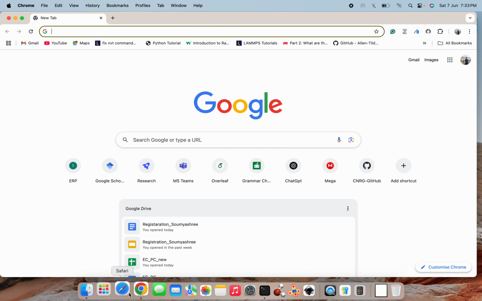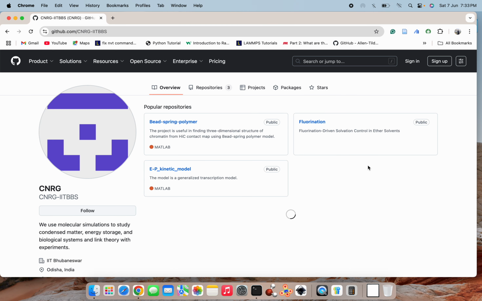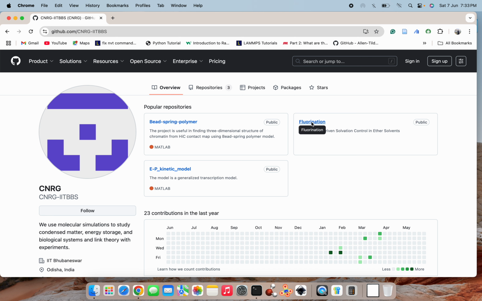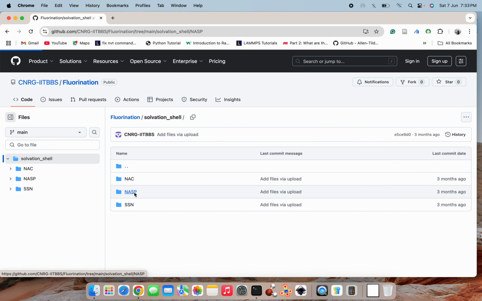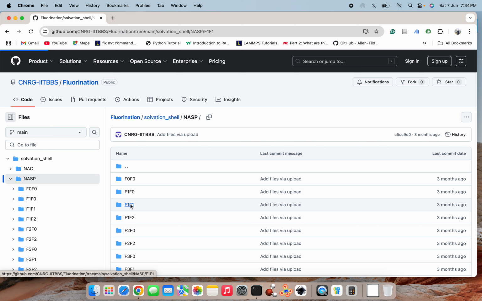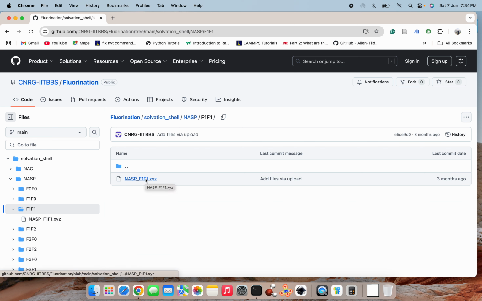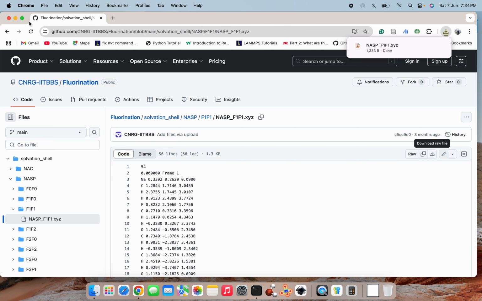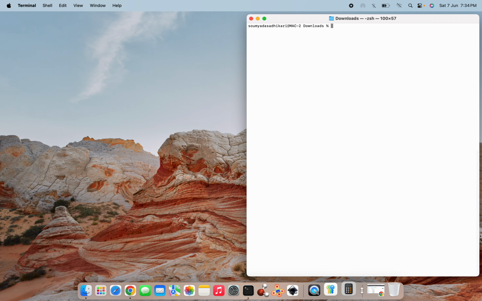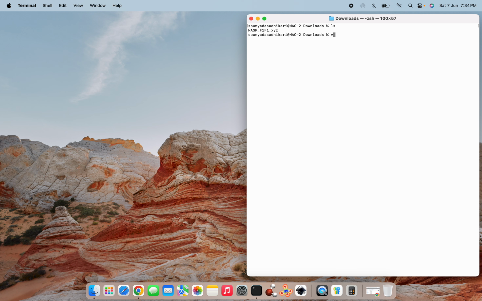For that we want a molecular file. So I'm going to our group's GitHub account, and there we have given some solvation cells from the recent paper that we have published, all the data related to that paper. Here I'm going to download this XYZ file, which we will see in our VMD software. Now it's downloaded, so let's go to downloads, and here I will open the same using our VMD software.